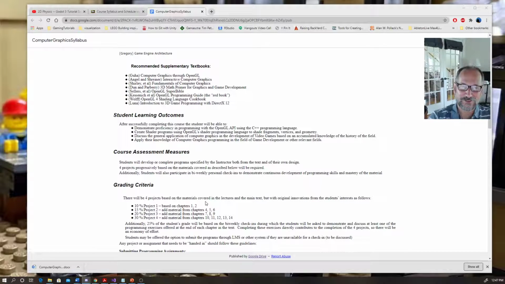All right, course assessment measures, how we're going to assess everyone. Students will develop or complete programs specified by the instructor, both from the text and of their own design. If you have the textbook and you've leafed through it, you'll notice at the end of each chapter there are usually some exercises, and often there are recommended projects or recommended research. Since it is very much a lab approach to that book and everything builds on itself, by the end of each chapter you will have created some programs, and I'm going to leave it a little bit open-ended with regard to the non-research and non-project-based exercises at the end of the chapter.